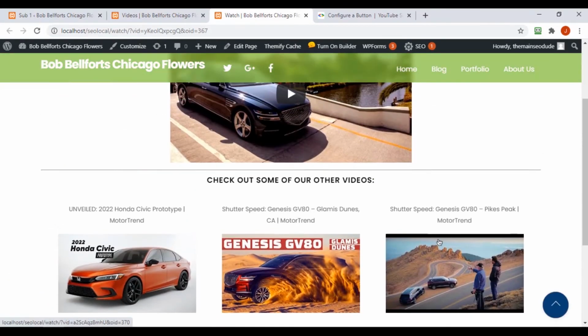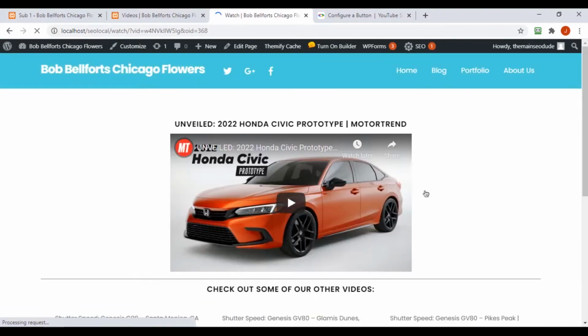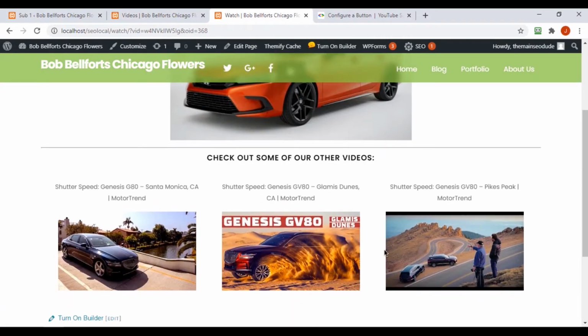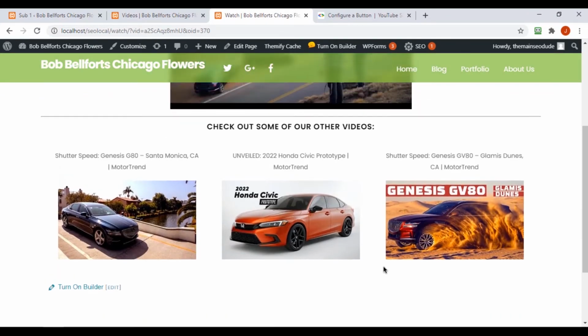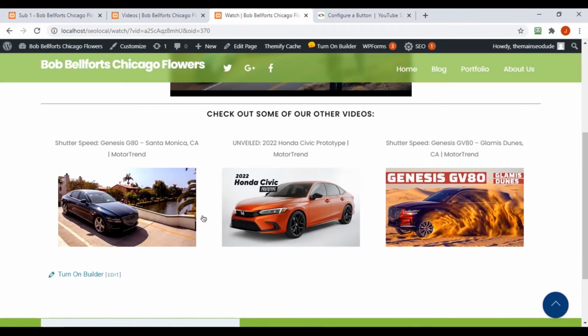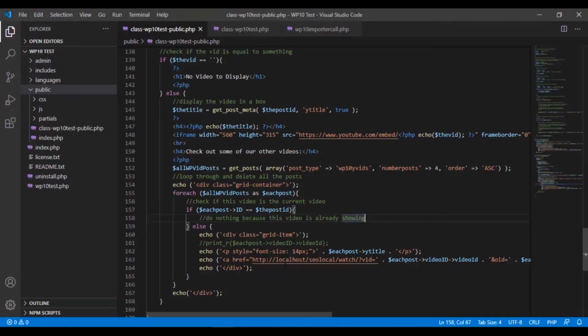Okay, so now we have 3 different videos. Let's click the Honda. Honda's here. Honda disappears from the 3. You see how that works? Let's click this one here. Loads the most recent 3, right? Because we're getting rid of the one that's the current OID showing. It matches it up against the post being called in, gets rid of the one that we don't want. It's very simple, okay? This is a very easy way to handle this.